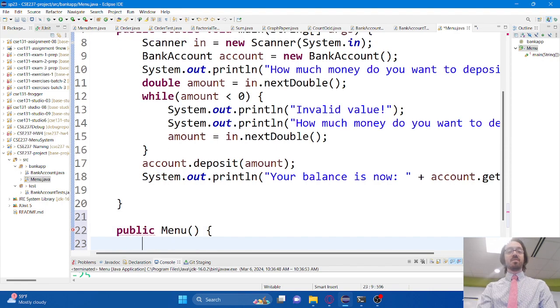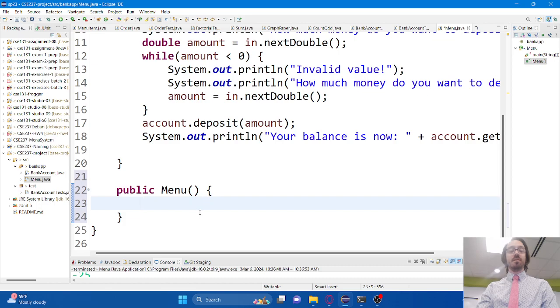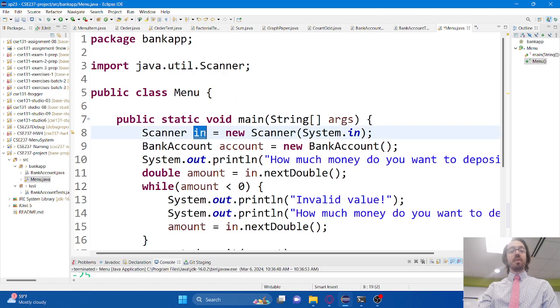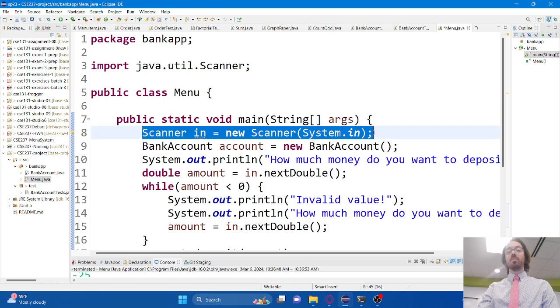Well, first let's talk about the constructor and the instance variables. That's a little bit tricky to think about, but the one that I see is right here, the scanner. The scanner is one that I think the menu is going to want to have access to so that it can accept user input when it needs to.